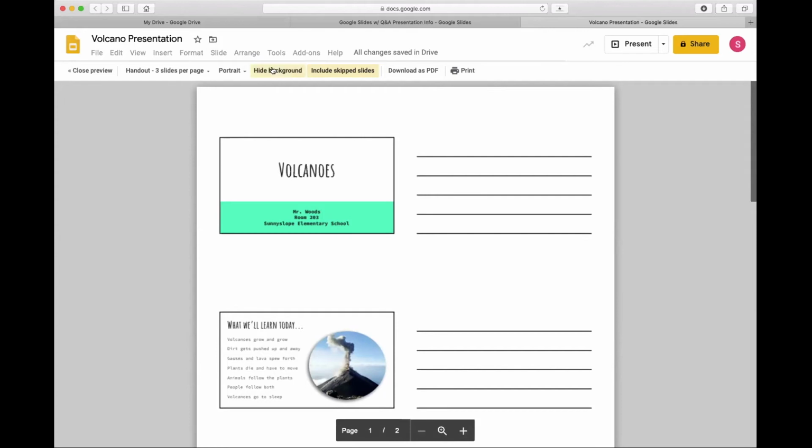If you want to hide the background, it will remove any background that might be in there. You can include any skip slides. Yes, you can actually skip slides in a presentation if you don't think you'll need them, but include them in the notes. I'll go ahead and put the background back. So it just strips out the theme when you say that.